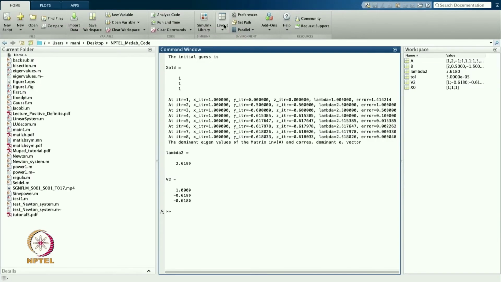In this case the initial guess is 1, and after doing this, you can see that the eigenvalue is 2.6180. This is the eigenvalue we are getting, and this is the corresponding eigenvector. And I want to find the eigenvalues of A. So, that is 0.3, 2.6, minus 2. So, we are getting the largest one, that is this one.